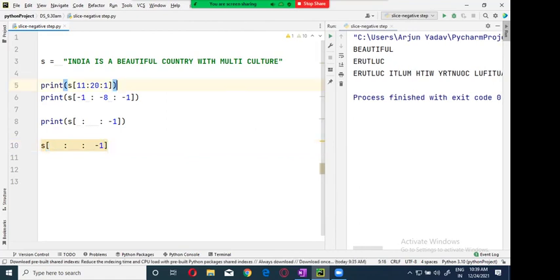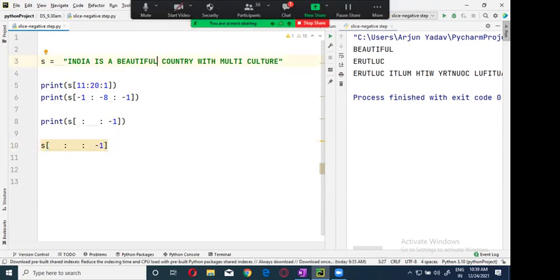Let's see, the word beautiful is there, right? We got it from 11 to 20. Now I want to extract the beautiful using the negative step, but I will get it in reverse order, not in the same order. Now, where should it start? It should start from 20, and at 11. 11 means you will get it till E only.